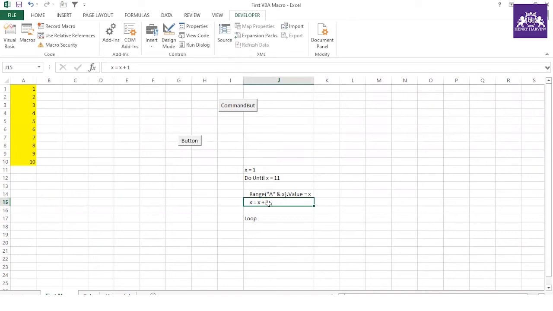So whenever it came to this line, it was making that 2, and then it was going up and coming here and making 3. Again it was going up and checking, yes, x is not equal to 11, so again it comes down and takes one more. So this is basic, guys.